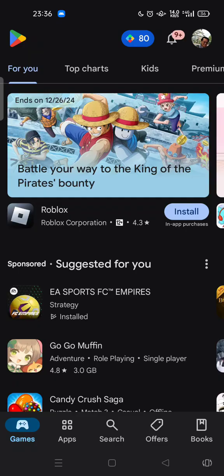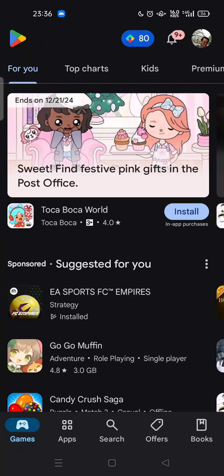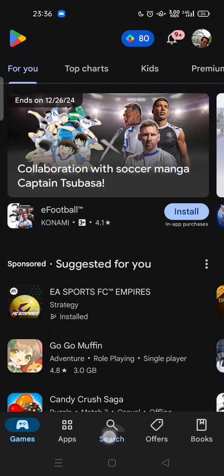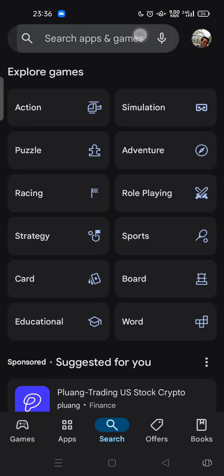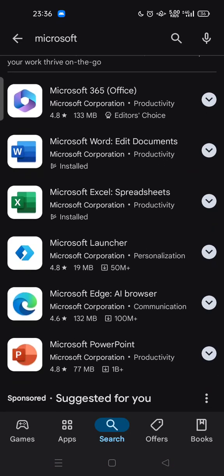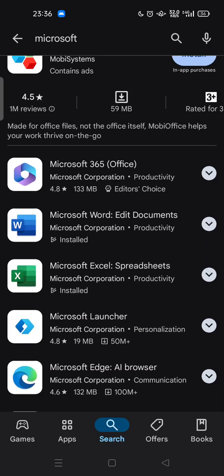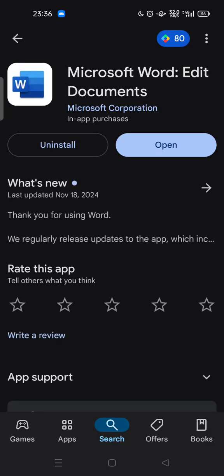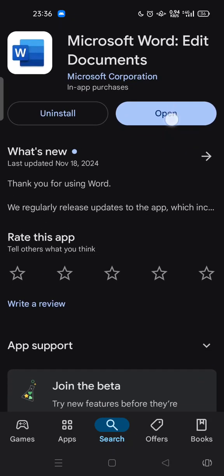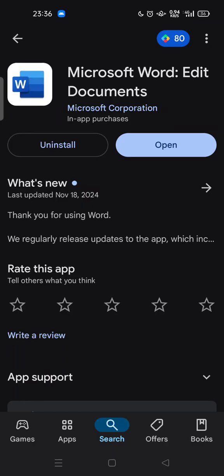Today I'm going to show you how you can change font to Times New Roman and 12 points in Microsoft Word mobile version. So if you don't have a Microsoft mobile version, you can try to download it. There are some Microsoft applications on Play Store that you can try. And we talk about Microsoft Word. Tap Microsoft Word, edit documents, and now you can try to update if you already installed.